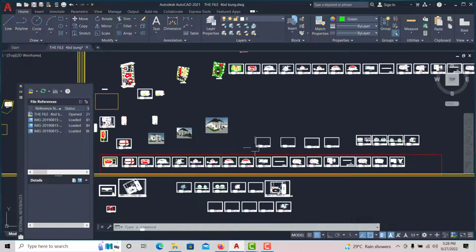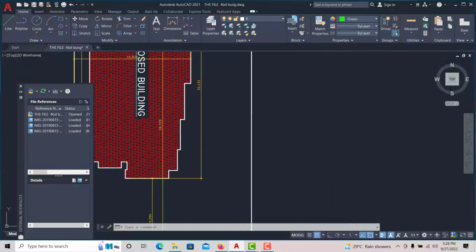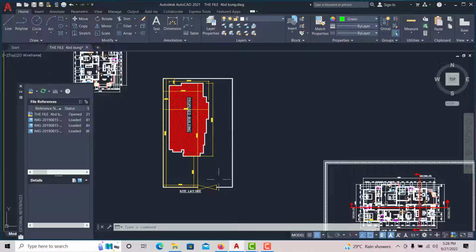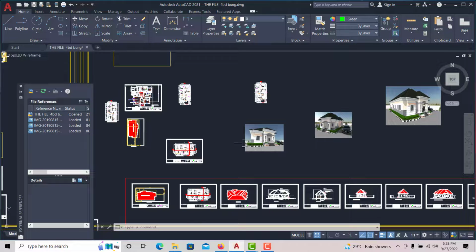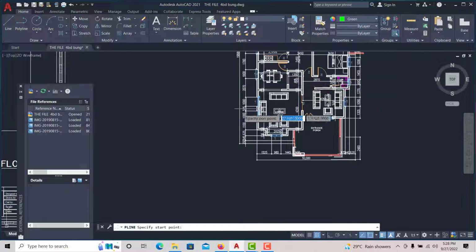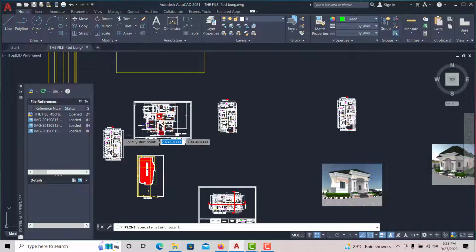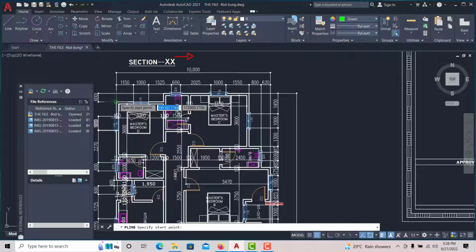In this lecture, I'll cover how to design your site plan just like this. A site plan is where you position the building inside the land, but I want to do it in a separate way. If you want to do a site plan, all you need to do is take a polyline like this. You trace the whole building like this.